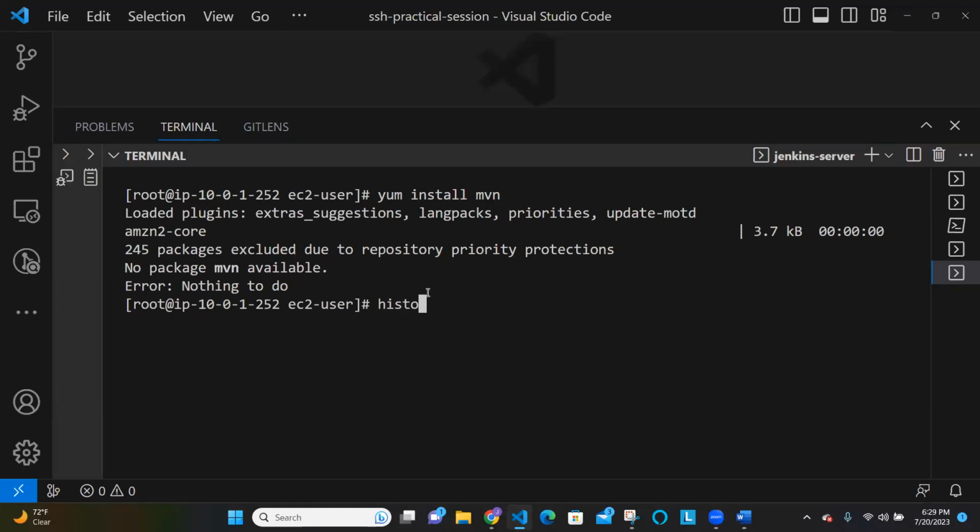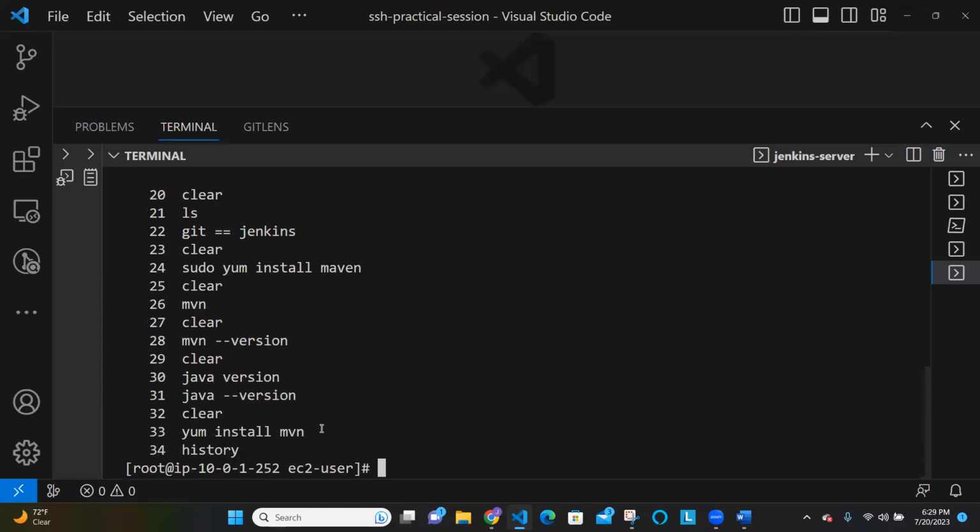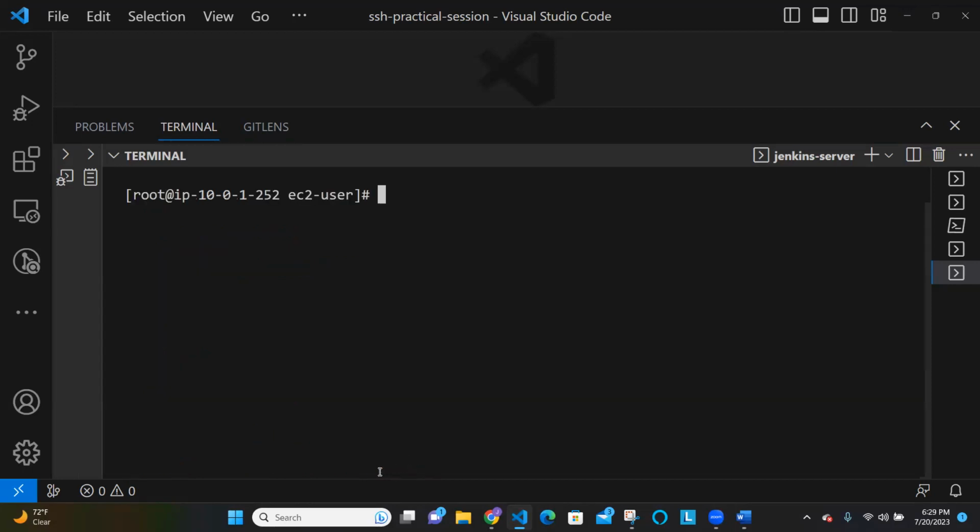Let me do history. Make sure, so this is how to install it. You see, it's already installed. So let me copy this. It's not mvn, but you have to use the entire Maven name, and this one you are dealing with EC2, or what we call the Linux.